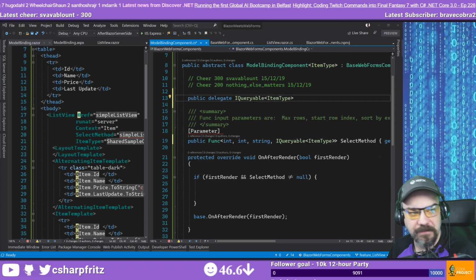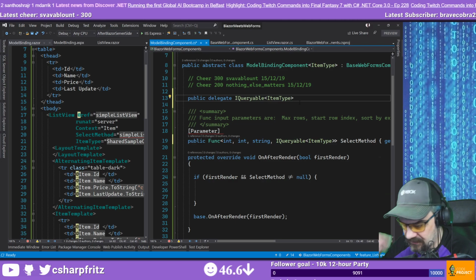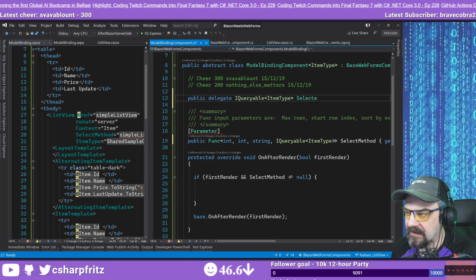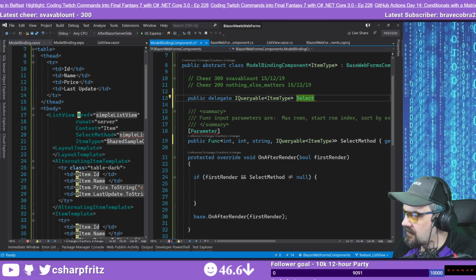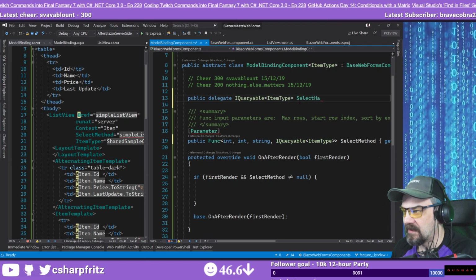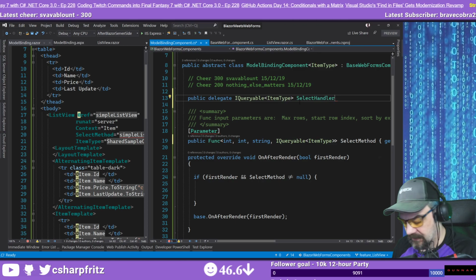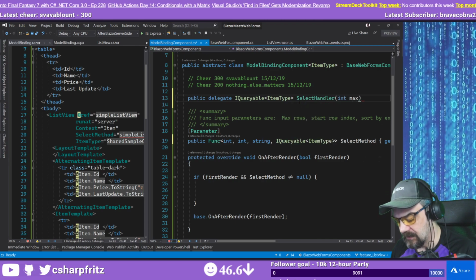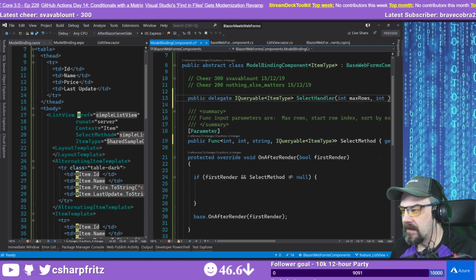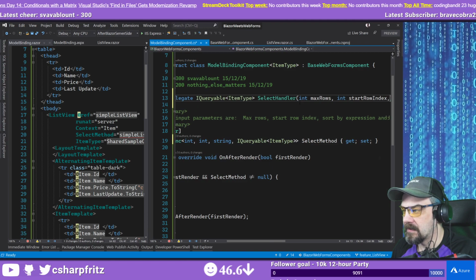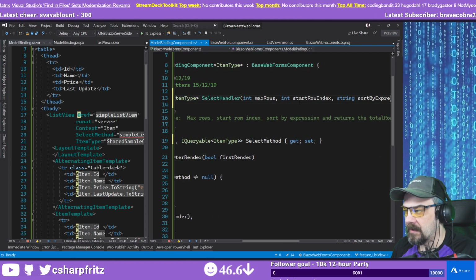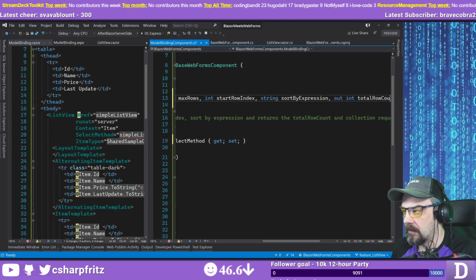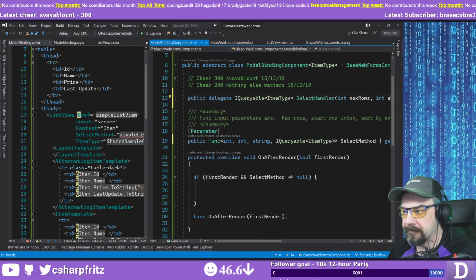So delegate, this is going to be an IQueryable. It's going to return that, and we'll call this not select method, let's call this select handler. I don't need to specify the generics. I can actually put int max rows, int start row index, string sort by expression, out int total row count. Right? So I have that.